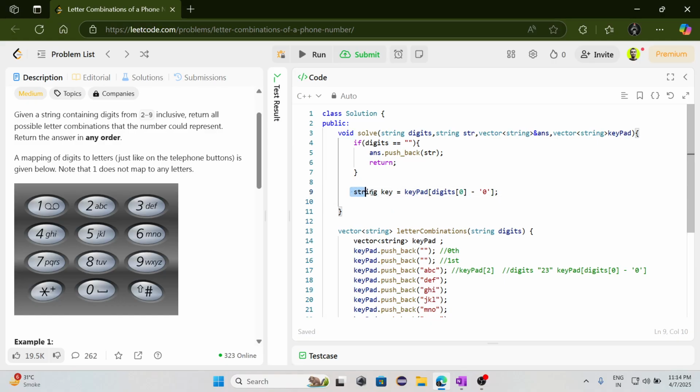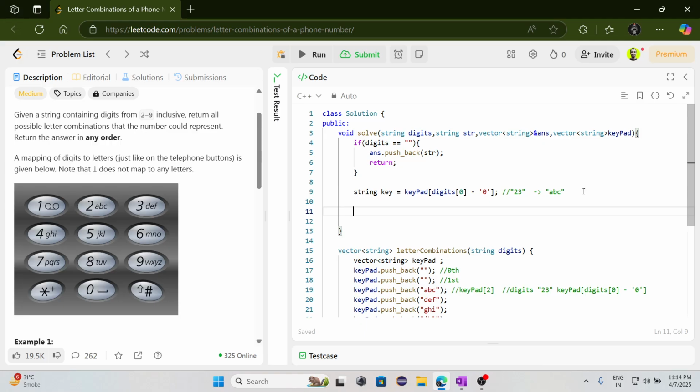So what actually we did here: for example, we passed digits as 23, as a string. This line, digits of 0, first gets 2, and minus the 0, we are going to get 2 over here. And what is the keypad of 2? Keypad of 2 is the string abc, so this will get the value abc. Yes, we are interested in that only. Now we have a key and the key value is abc.